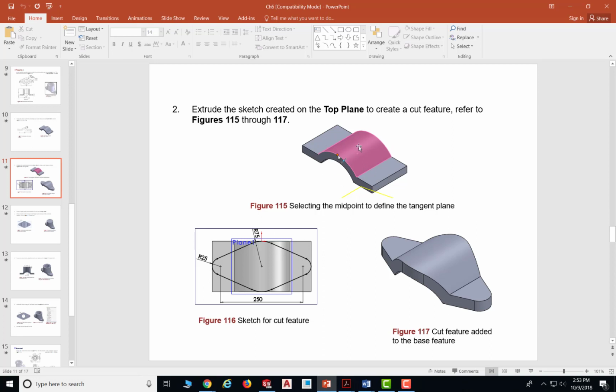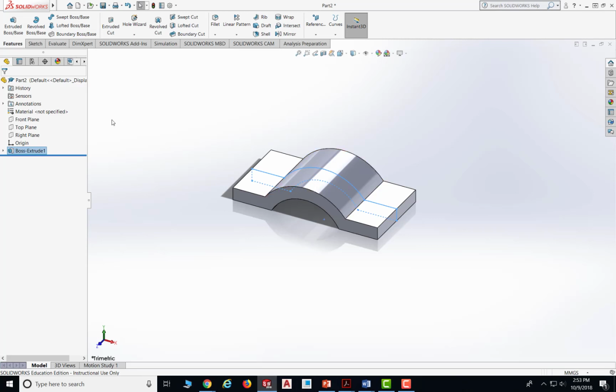Okay, so right now I have this, and I'm going to create a new surface that is parallel to this surface and also tangent to the top surface. After that, I'm going to make the sketch of this on the surface that I created. So I'm going to create the reference geometry first.